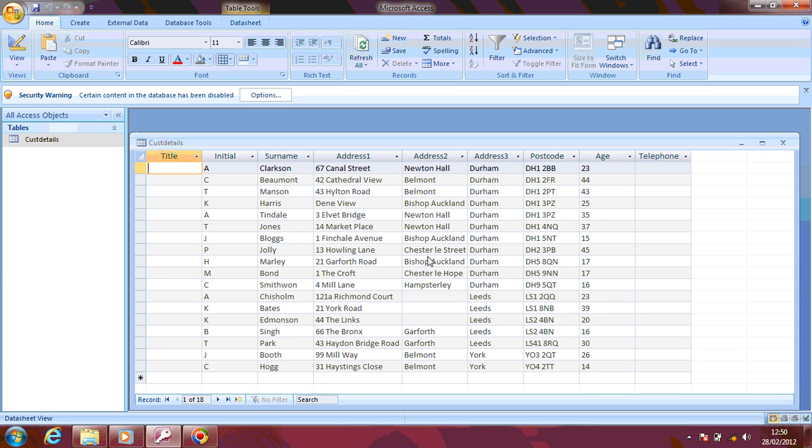So hi, today we're going to be looking at creating a query. First of all, this is our customer details table, and as you can see, we can do a number of queries, which are searches, so we can search for people who live in a particular area. Such as, if you look at address 3, we've got people who live in Leeds, York, Durham. It might be that we want to send letters to those people who live in Leeds only. So we need to create a query.